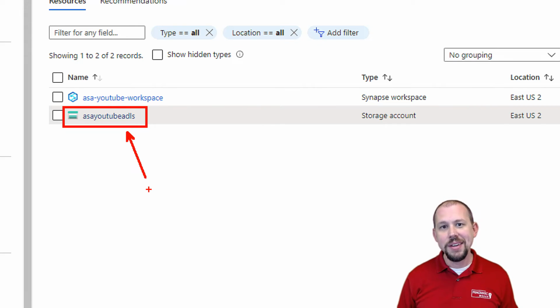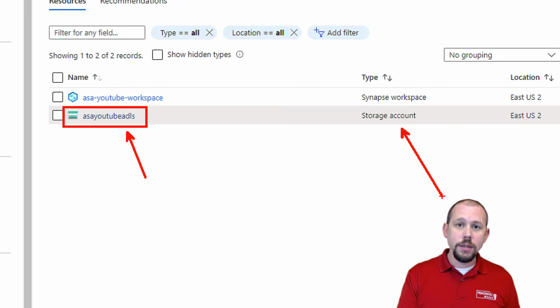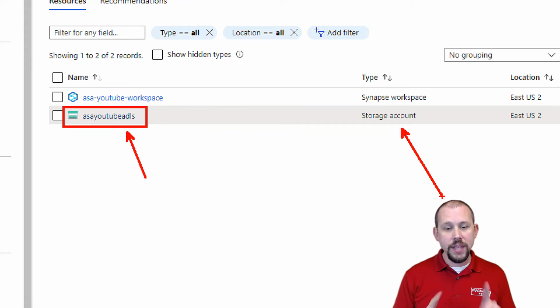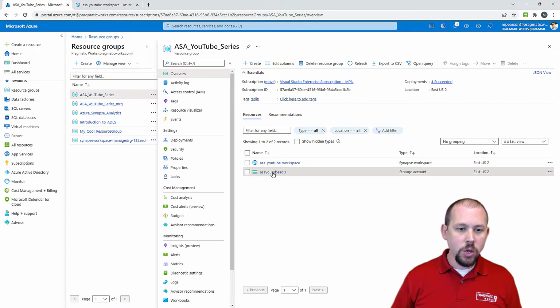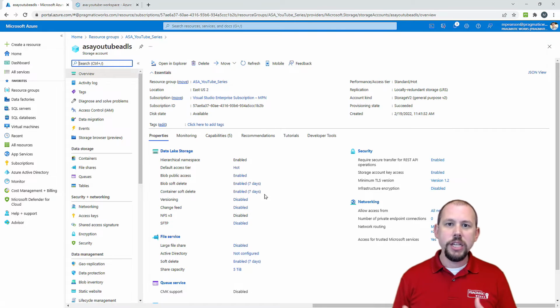Now, you'll notice that it's still called a storage account here. But when we provisioned this data lake back in episode number 2, we told it that this is a hierarchical namespace. We enabled that. So it is a data lake, but it still calls it a storage account here. So that is a little confusing. But I'm going to go ahead and click right there to open it up. And this is going to open up that administrative page for Azure Data Lake Store.